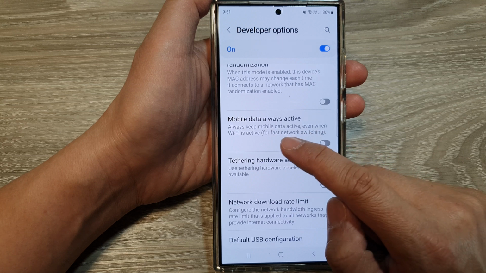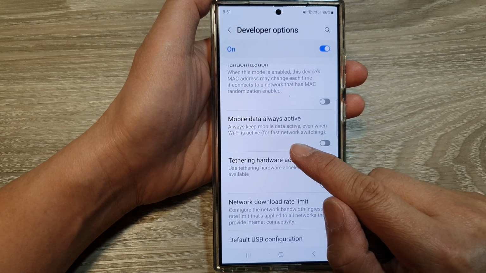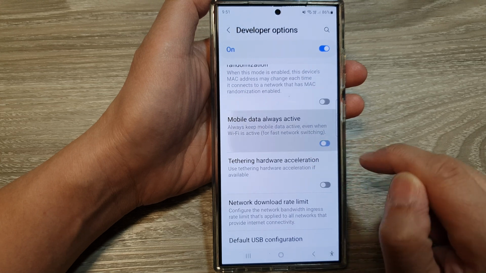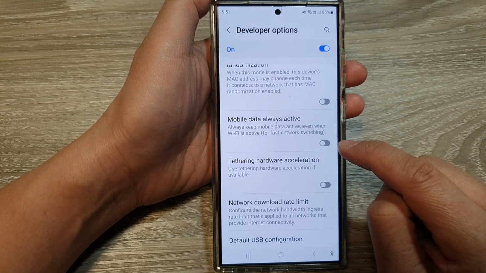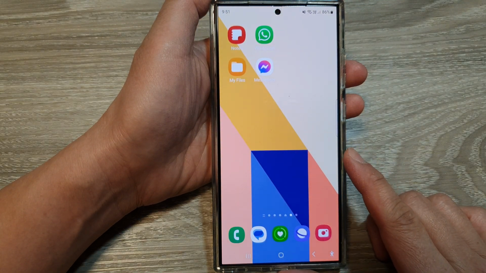And with this feature, it says that always keep mobile data active even when Wi-Fi is active for fast network switching. So turn it on or off as required. Now after that, tap on the home button to return back to your home screen.